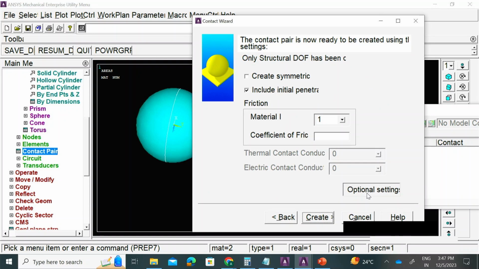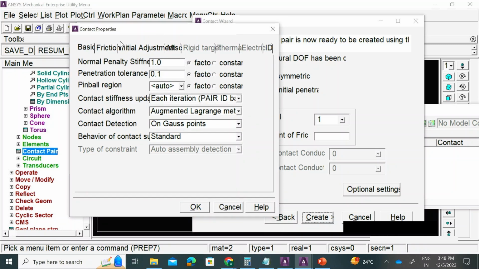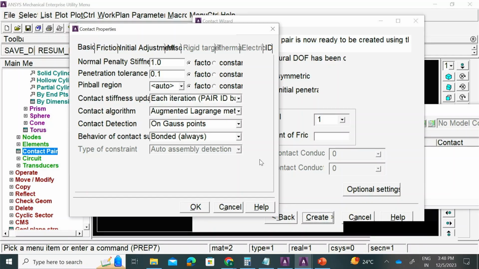What I want to do next is go to optional settings and look at a few things. The first thing is I want to look at behavior of contact surfaces, which has to be set by default to bonded always, just to make sure there is no slippage or other kind of frictional conditions which are applicable during establishing the contact pair. It should be properly glued or properly bonded, as if they're welded or glued together. Okay, the next thing is these are bonded always.